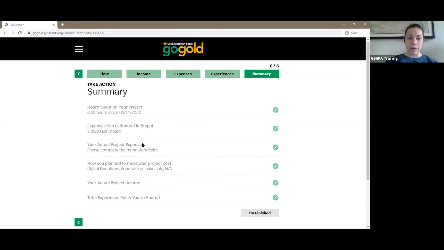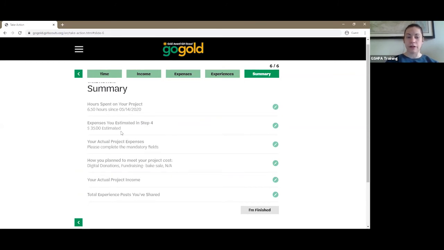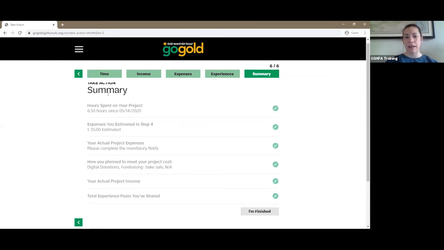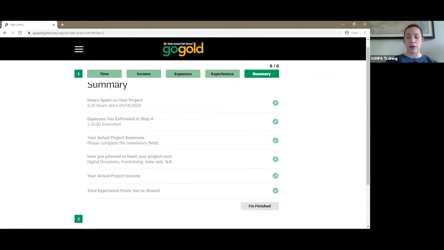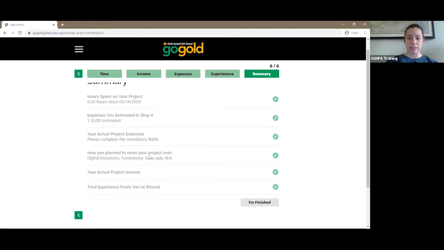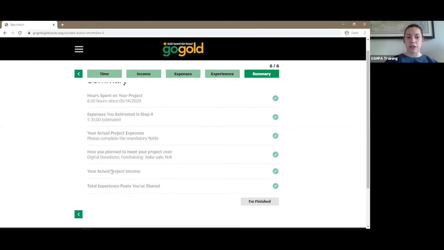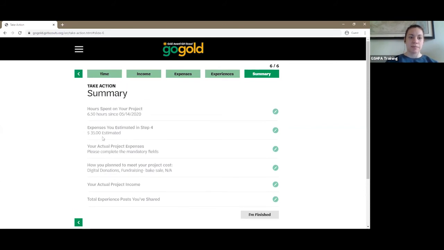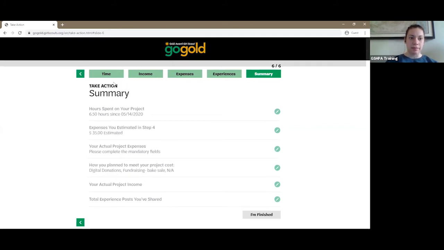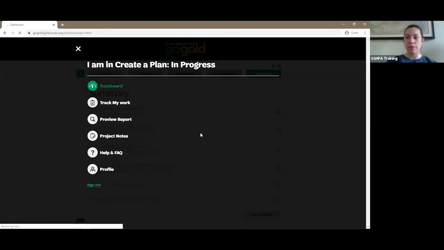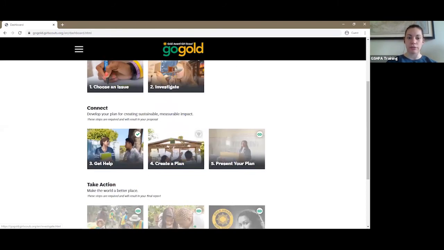And then when you're finished with your final report or with your project, this is the summary. And then you go into your final report. So this is the experiences you've shared, your income, how you plan to meet your project costs, the project expenses, etc. And I'm going to take us back to the dashboard so we can view step 7, which is the final report.